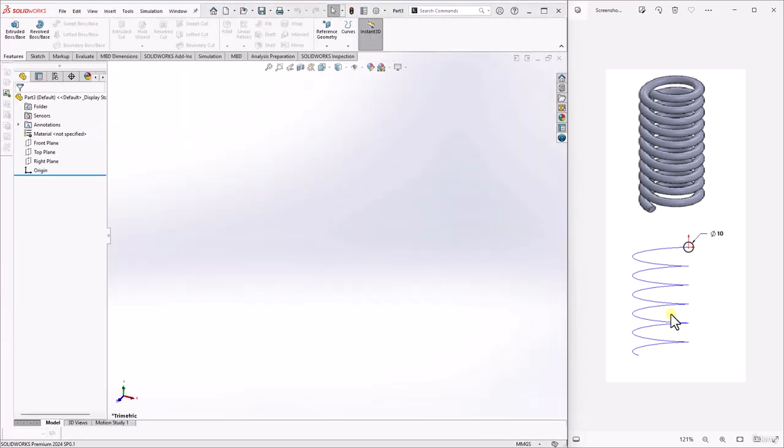Now creating the helical curve as the path of the sweep feature. To create the helical curve of the spring, we use the helix and spiral tool. This tool is used to create a helical curve or a spiral curve. This curve is generally used as the sweep path to create a spring, thread, spiral coil, and so on.